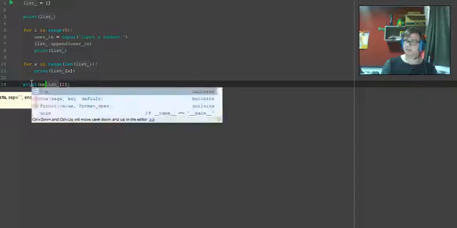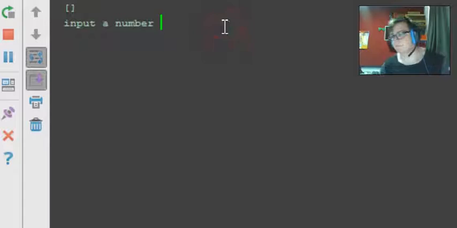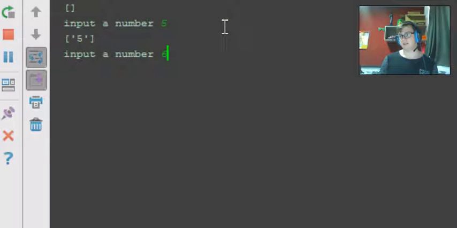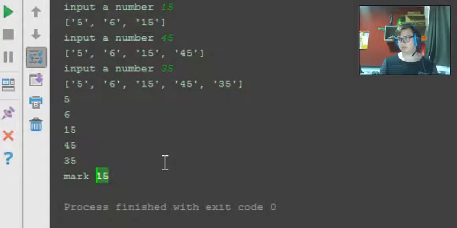To show this, we're going to mark it with a string that we're going to print, and we're going to put a comma in there to put a space. So running this, moving back to the command line, we're going to enter 5, 6, then 15, then 45 and 35, and the 15 is the one that's going to print. As you can see, it printed the third value from the list. So that is 0, the first value, the second value, third value, fourth value, and fifth in a 5 item list.